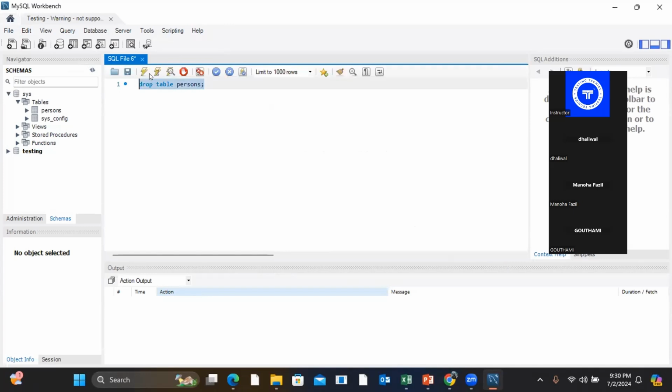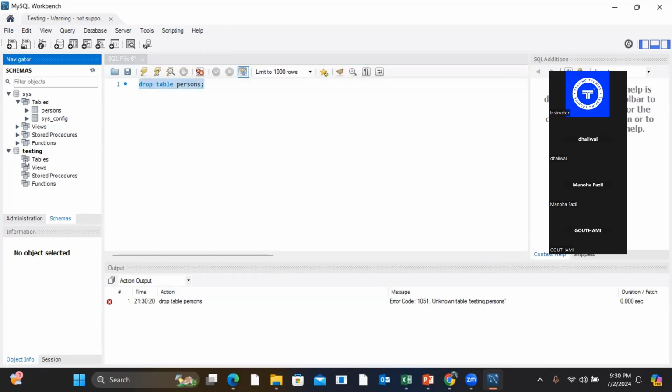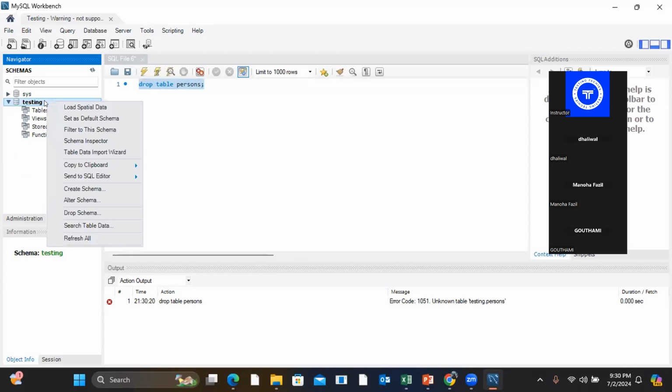So just a minute, we'll drop the table. Unknown table testing person. So it is referring to this. We have created a new schema. Inside the schema, there is nothing. For the default one, you see some sysconfig table is there. Inside that, columns are there because it's already present in the default one. But for the testing, which you have created as the new one, there is nothing present.